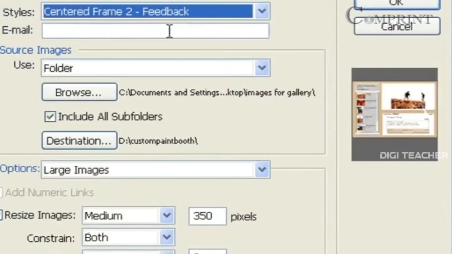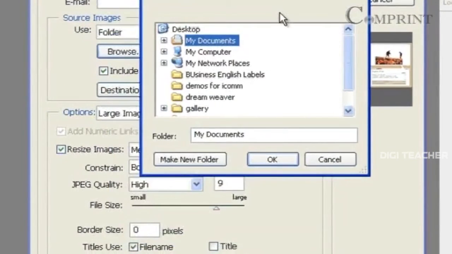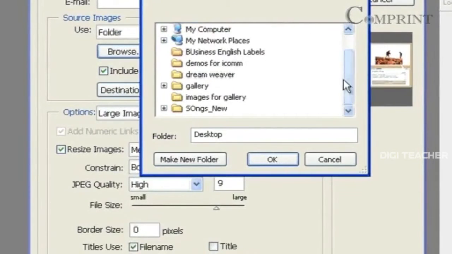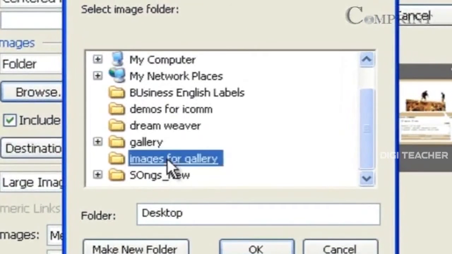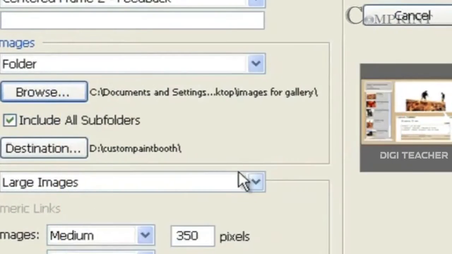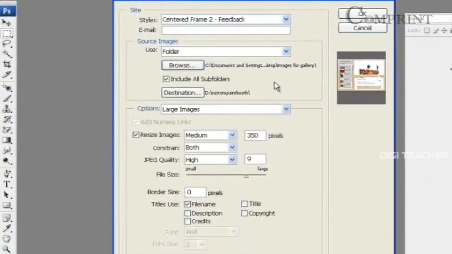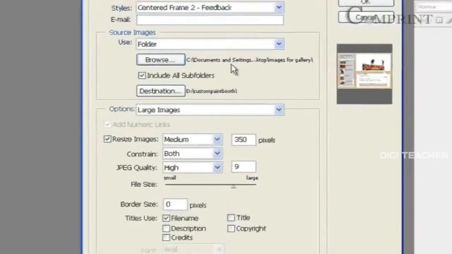Now, after choosing the style, let us go to the source images. To create a web photo gallery, we need to have the images. So first of all, we should keep all the images ready in a folder to link to this web photo gallery wizard. Now, using this browse option, we can look at the folder which contains the photographs. Here we have the folder on the desktop. Go to desktop and click on images for gallery. Now click on OK. In this way, we have browsed the source files.